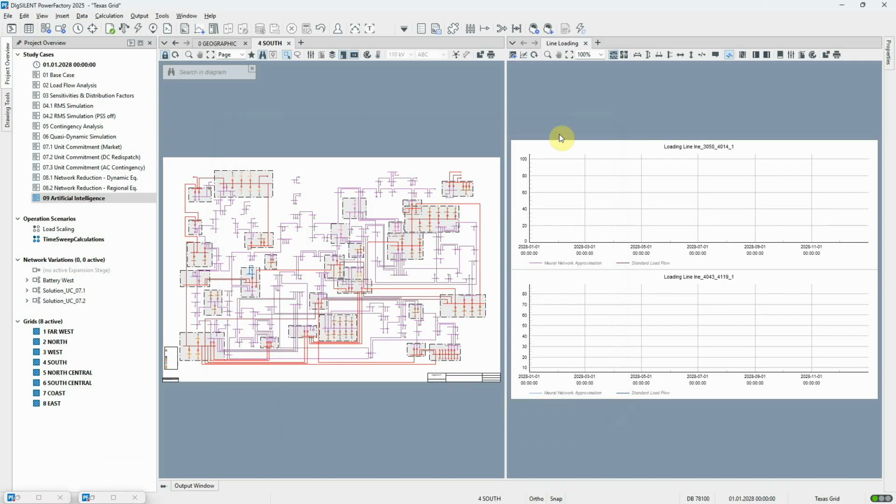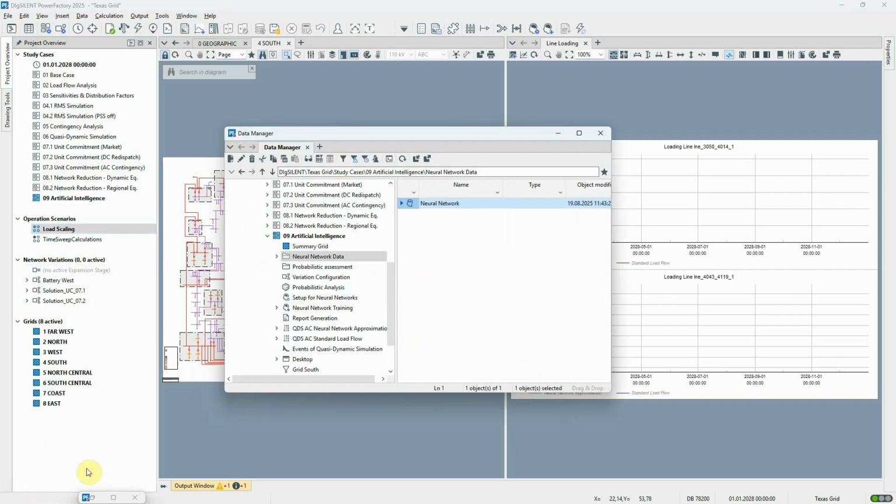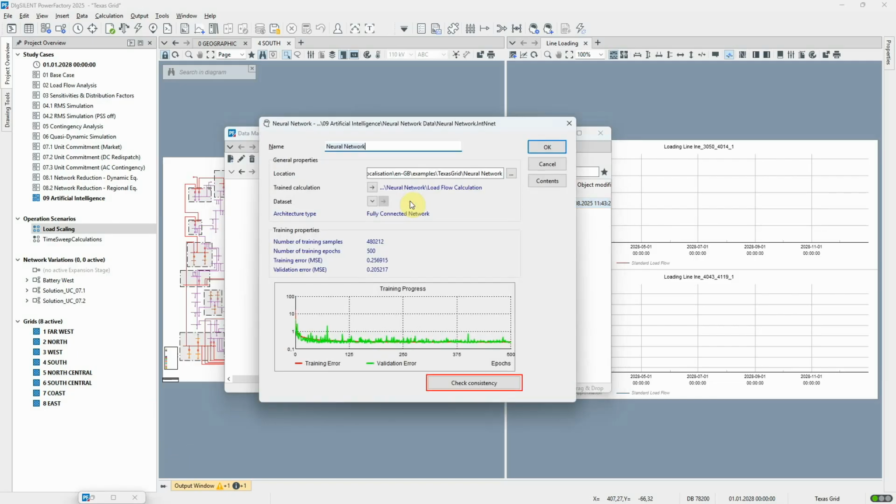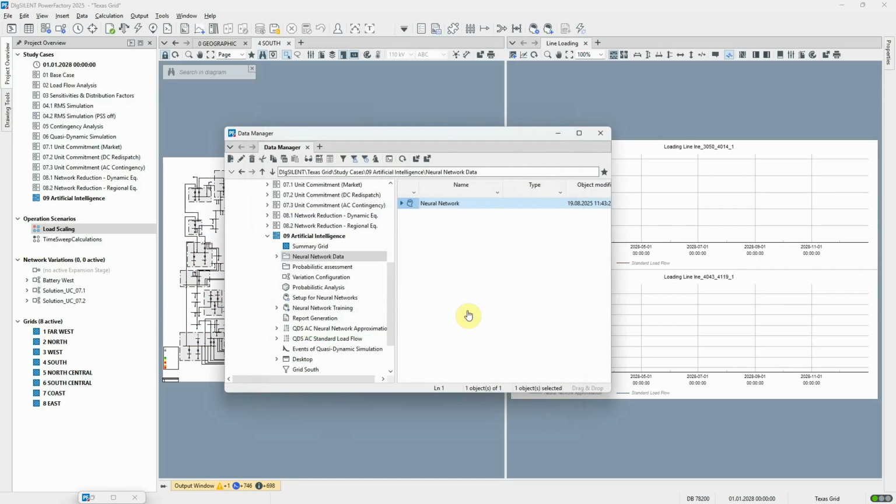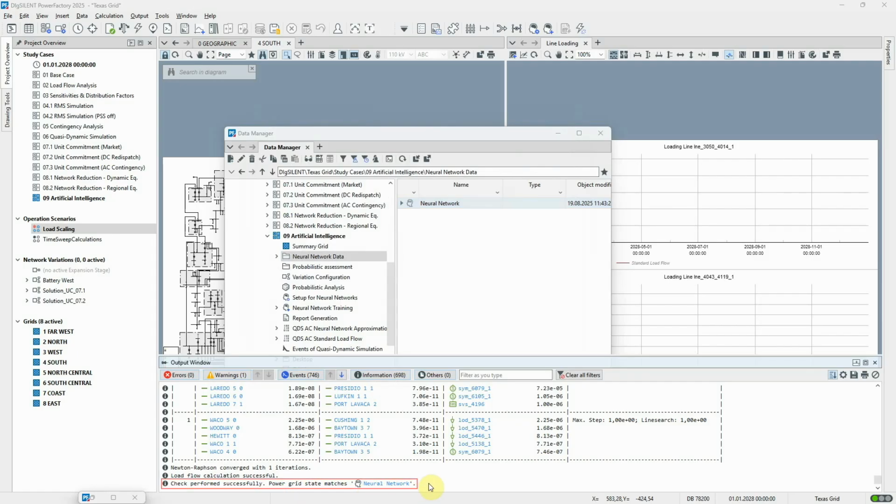Now, the neural network can be used in a quasi-dynamic simulation to analyze different load flow situations. For this purpose, an operation scenario has been created to model an increase in load in some parts of the grid and a decrease in other parts. Let's first return to the neural network object and use the Check Consistency button to check that the network topology in this scenario is the same as the topology in the scenario used to train the neural network. We can see in the output window that the topology of the system is consistent with that on which the neural network was trained.